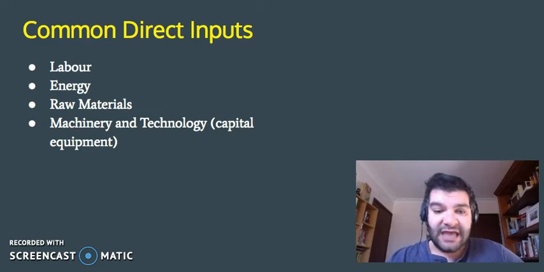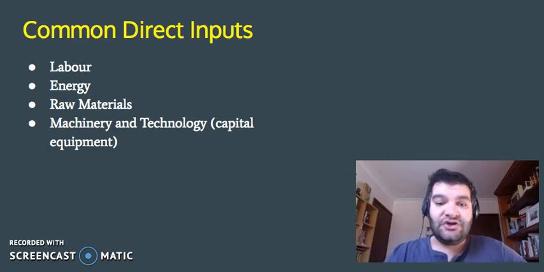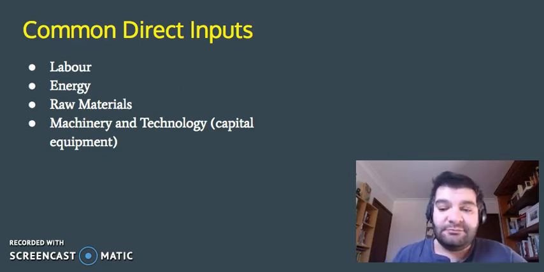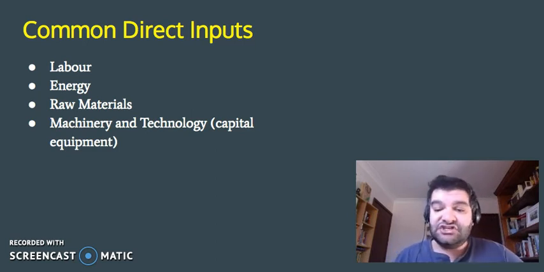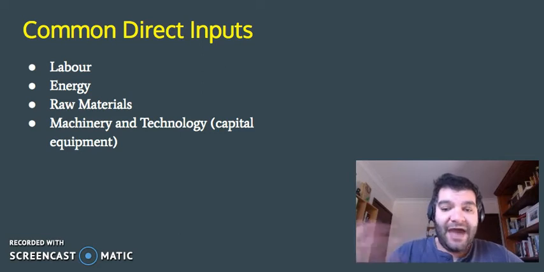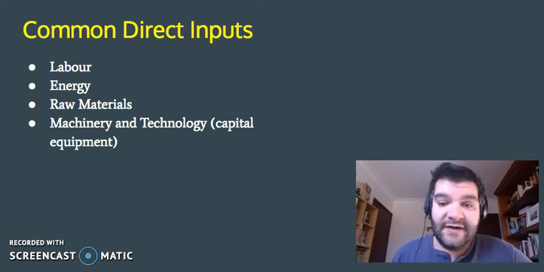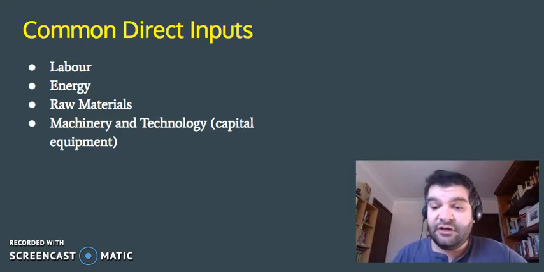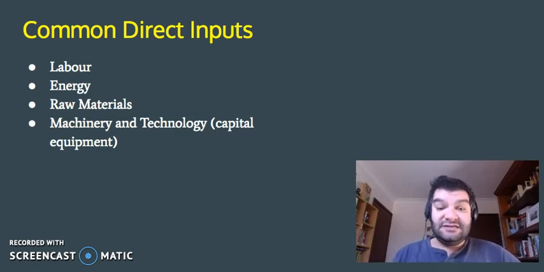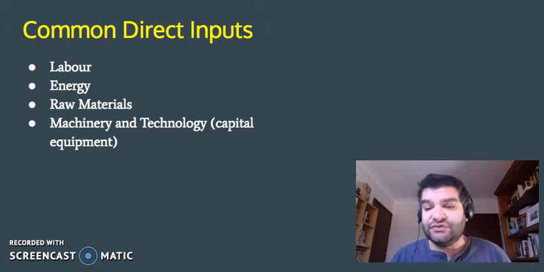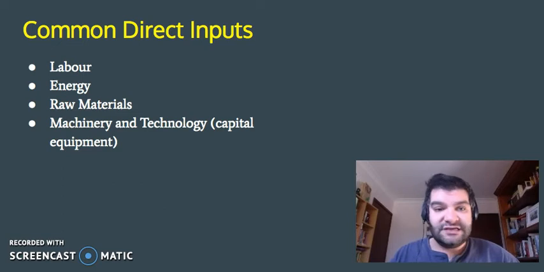There's labor, there's energy, there's raw materials, and machinery and technology, also known as capital equipment. Now, labor, as the name implies, is the human being, so the human aspect to it, the human resource. Energy, the electricity or the power required to actually operate the business. Raw materials, as the name implies, would be the primary materials used, and machinery and technology, the capital equipment, the actual machinery that is used to carry out the process.